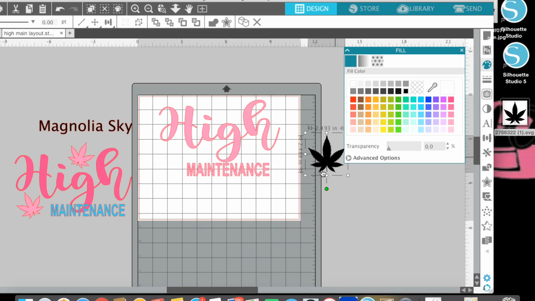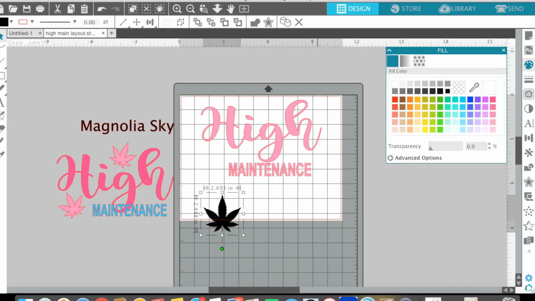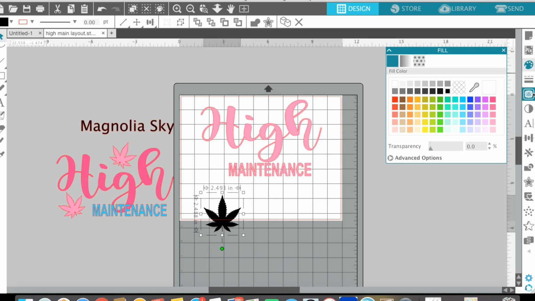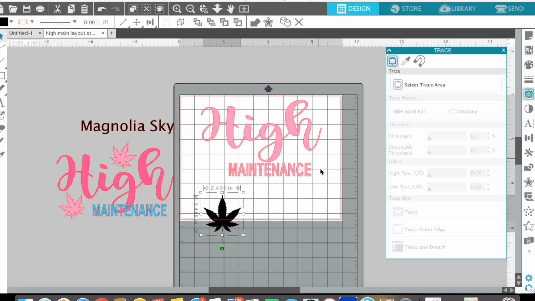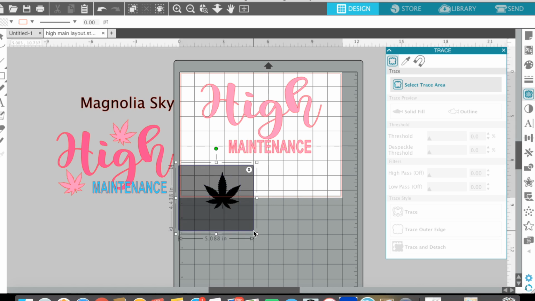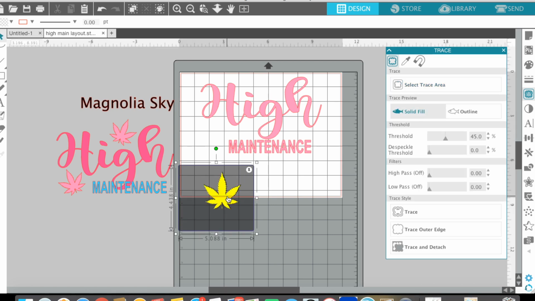Making it smaller. And again, on the right side, there's this image that looks like a little butterfly or something. Click on that. That is the trace panel. Select the trace button. Trace the image, and it's going to light up like that. Usually if the image is in a different color, like red or pink, or in multiple colors, it'll be hard to trace.